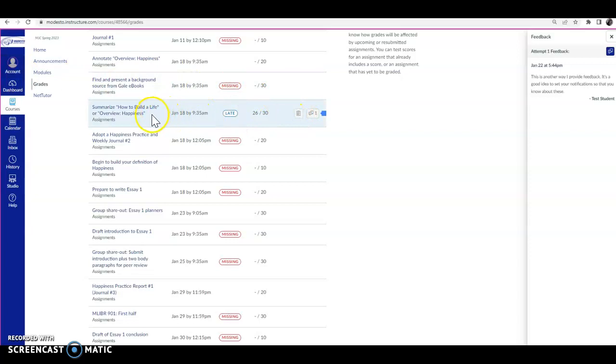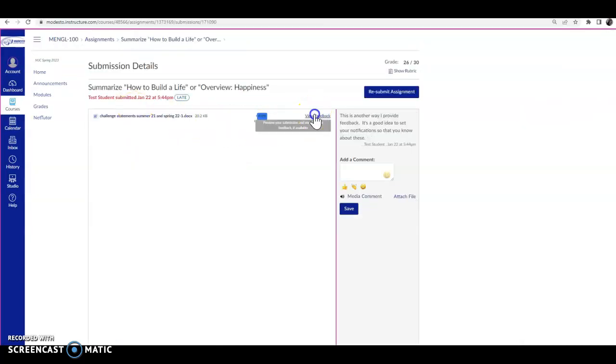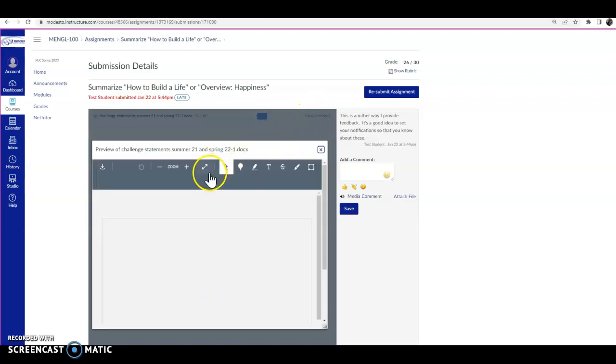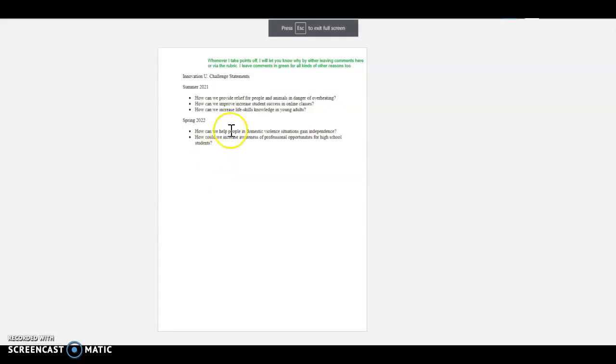Anyway, the most important way I leave comments is on the assignment itself. To check those comments, you click on the assignment title, click on view feedback, and then you can expand your screen so it's bigger, and I'll let you know in these green comments what's going on.